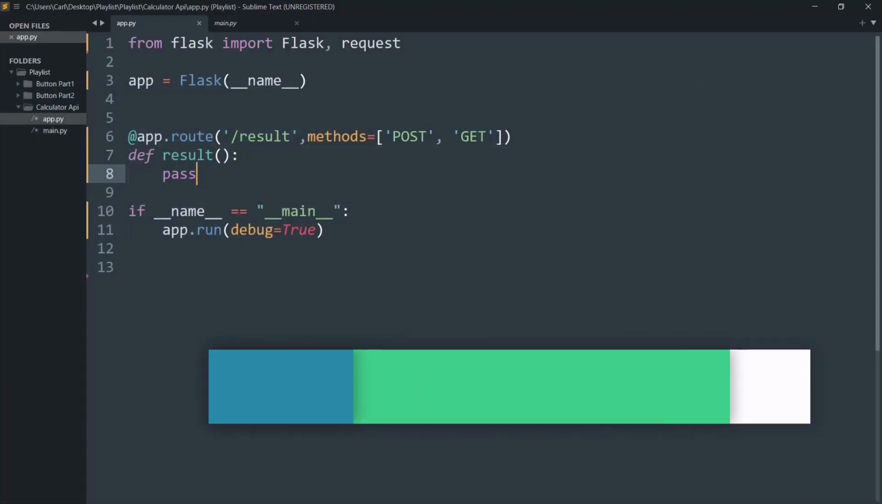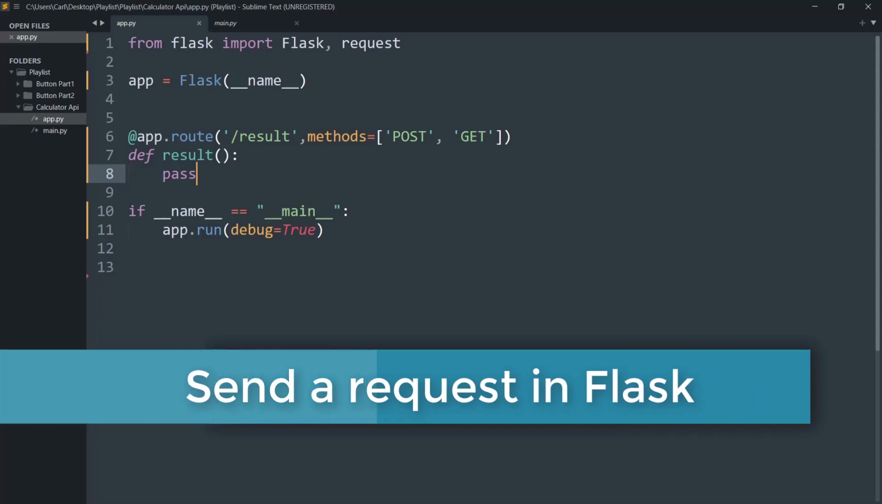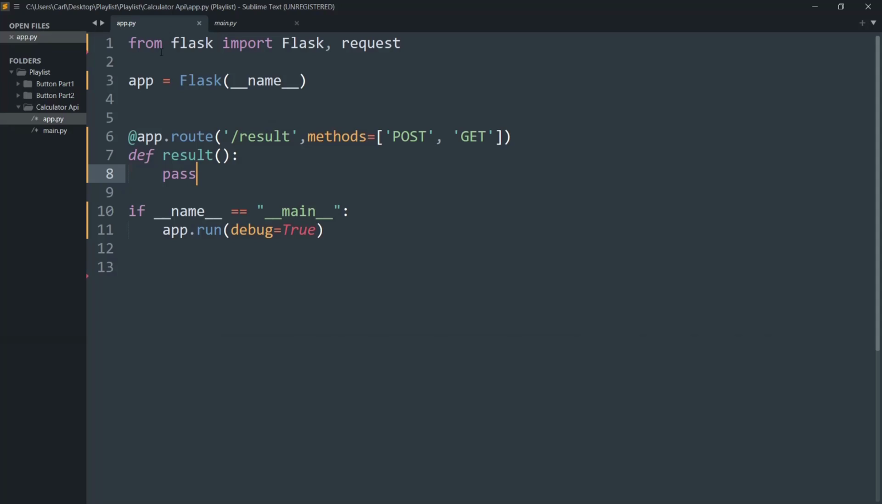Let's learn how to send a request in Flask. So let's get started. First things first, I have created a simple Flask app inside a file called app.py. Basically I'm importing the Flask library. From that, I'm importing the Flask class and the requests library.